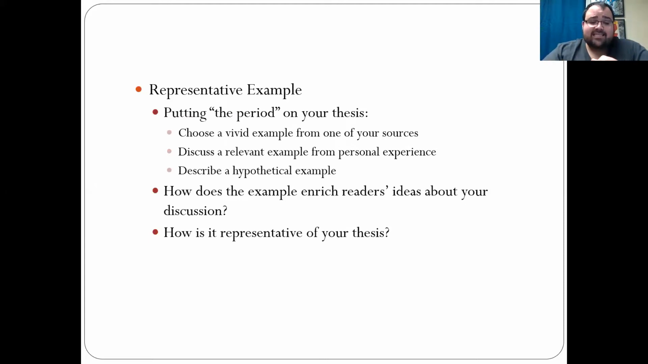This isn't to say that these all have to be separate from one another, okay? You can combine them together if you feel comfortable with that, but it's hopefully going to show you some different ways that you can work through your concluding paragraph with some strategies.